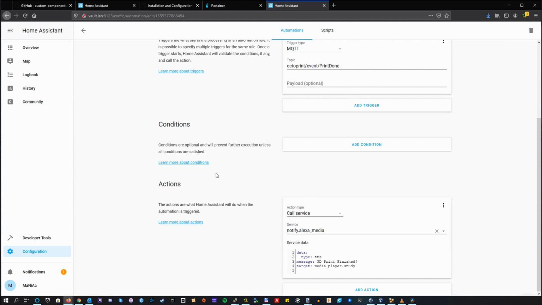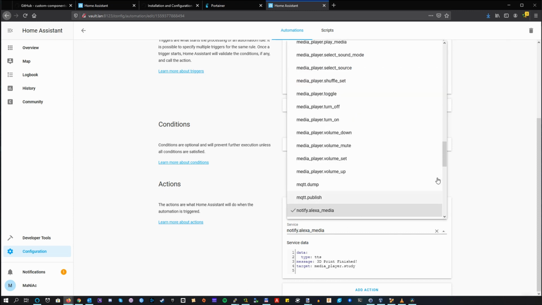And here we don't need a condition, but we can set up a condition here, like let's say only send this during daylight or stuff like that. But it's a really simple example. So you can see as an action we are calling a service. The service is notify Alexa Media. Now you can select various services here.